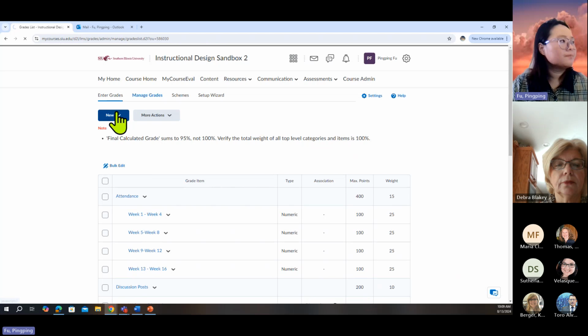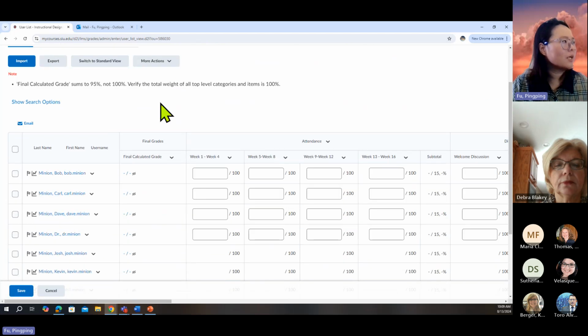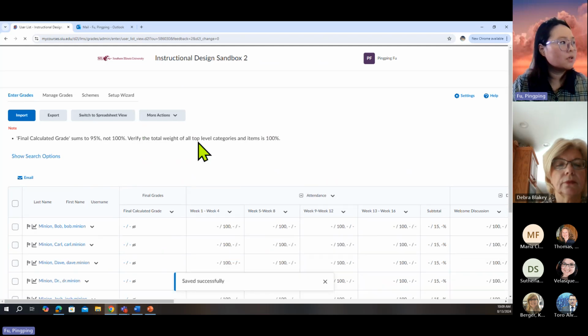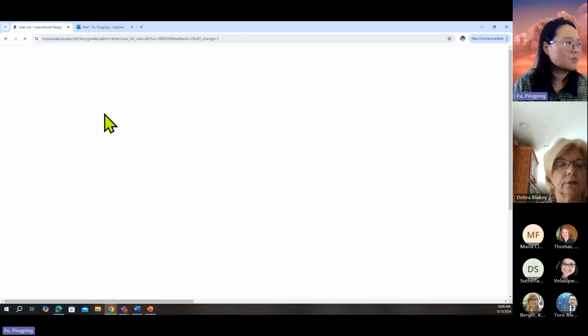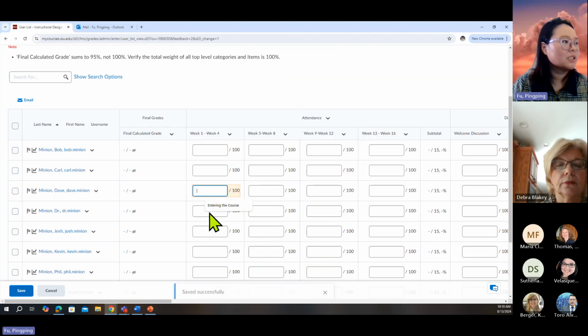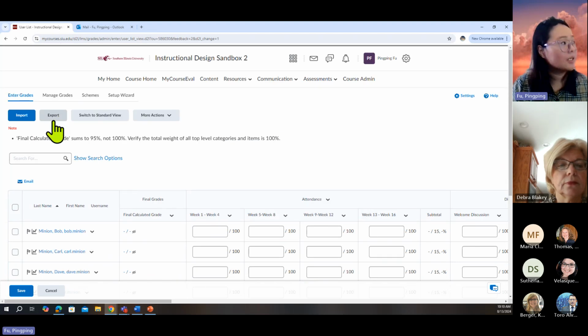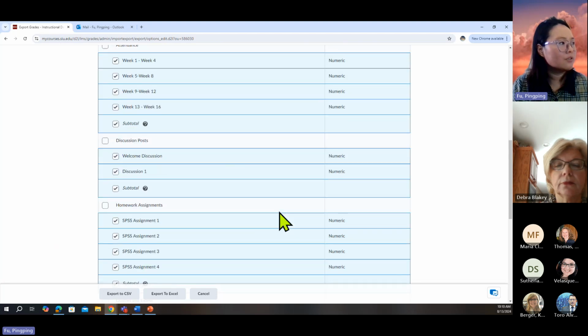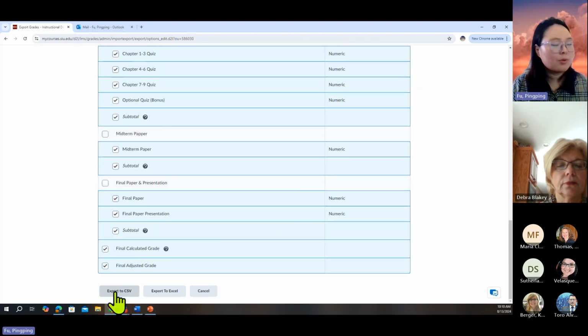Next one, this is where you will enter grades. So I would suggest click on this switch to standard view. Spreadsheet view, sorry. I think it was in the spreadsheet view already. The default is standard view. So here is where you can enter grades directly. And after you're done, at the end of the semester, you can export your grades. So you can select what you want to include in the final grade report, export to CSV or Excel file, and upload it to Banner at the end of the semester. You don't have to enter grades into Banner manually.